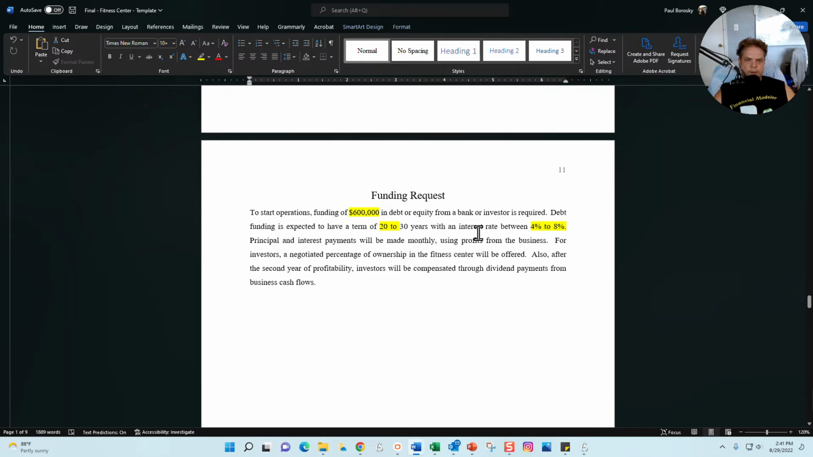Next section is going to be your funding request. How much money do you need to get the party started? How long are you going to be borrowing the money for? And then just a range of interest rates that you expect.